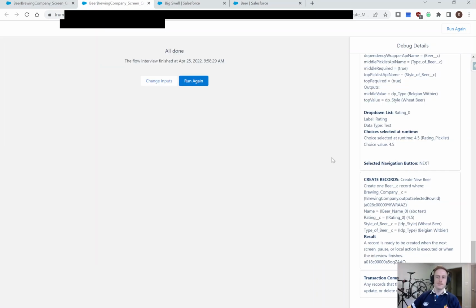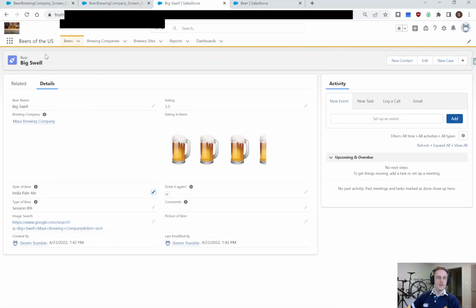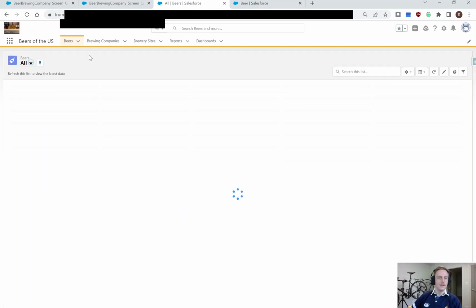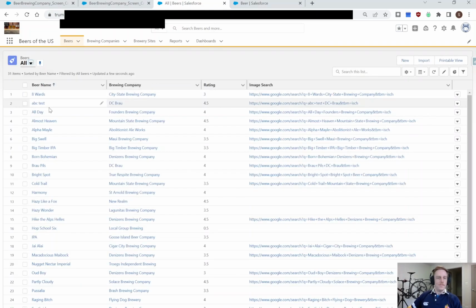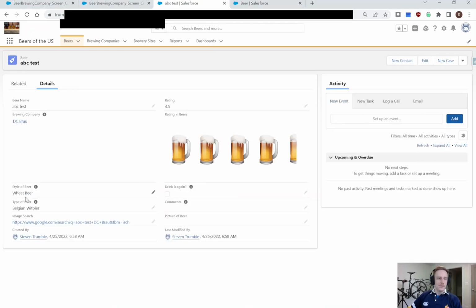And then if we go next, we can see here that the value was stored, and then in the create records, we've been able to push that into here. And then if we have a look, if we go back to our list of beers, here's the one we've just created. And you'll see this is all working as intended, and we've got our 4.5 beer rating. That's all for today. Any questions, let me know.